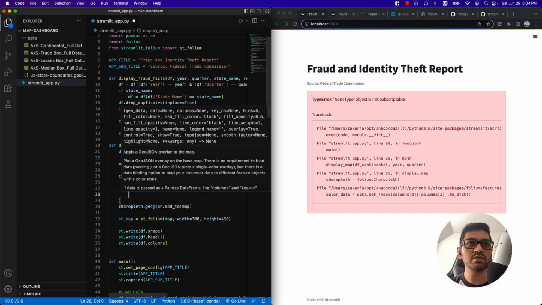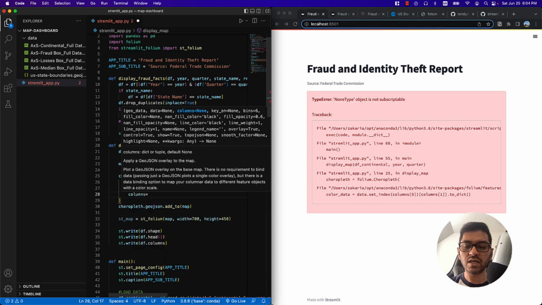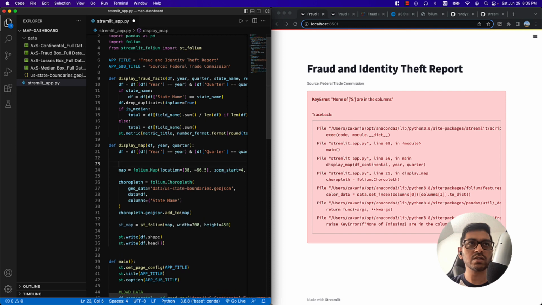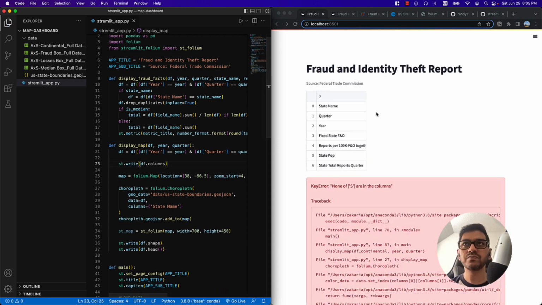So let's add the column names here, and in this case you need to pass a key value tuple. So first one is our state name, so it will be based on state. Let me display the column names before we display the map. That way we can tell exactly what the column names are. So this is the state name will be our key, and this will be our value, state total reports quarter.